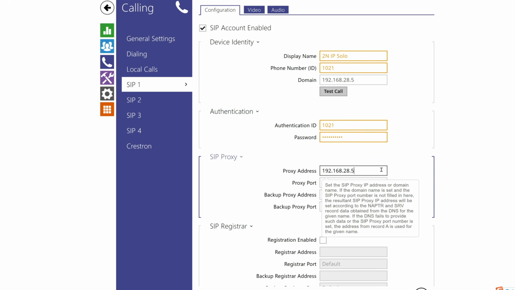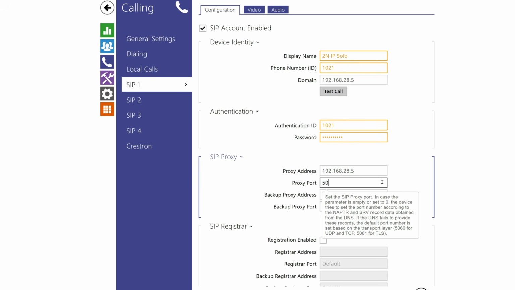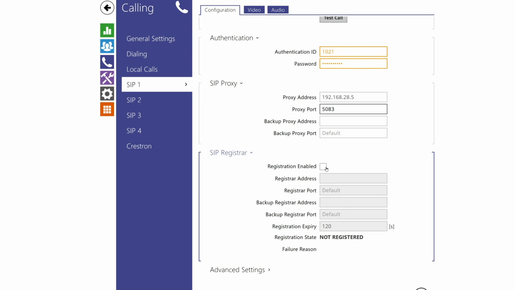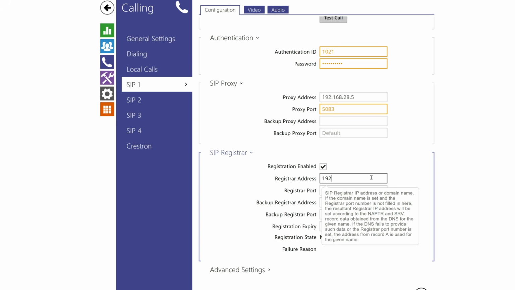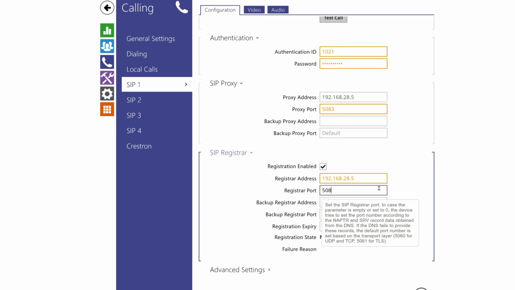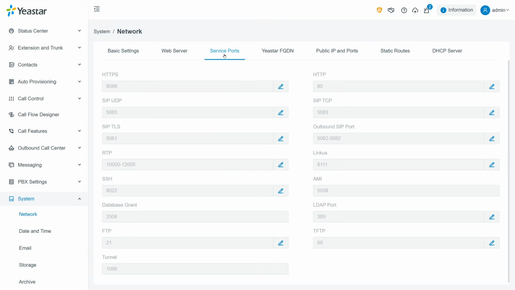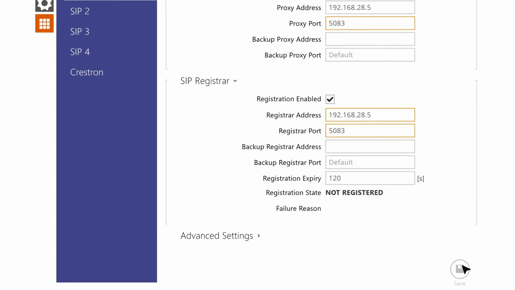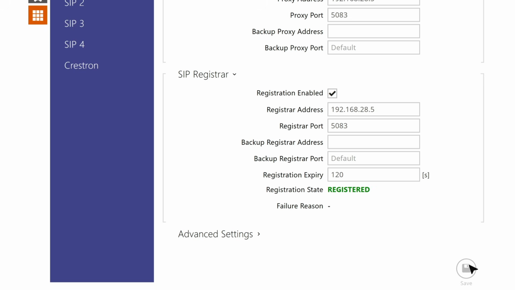Scroll down to the SIP proxy section and enter the PBX domain name as the proxy address. Once again, in case you didn't set up a domain for the PBX, you can use the local IP address of the PBX. Then go to the SIP register section and enable registration enabled. Enter the PBX domain name or local IP correspondingly in the register address field, and set the register port to the SIP registration port, which is typically 5060. If you have changed the default SIP port in the PBX, you need to match the new port. Click Save and confirm that the registration status shows as registered.